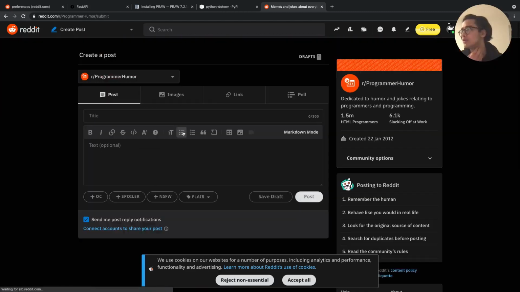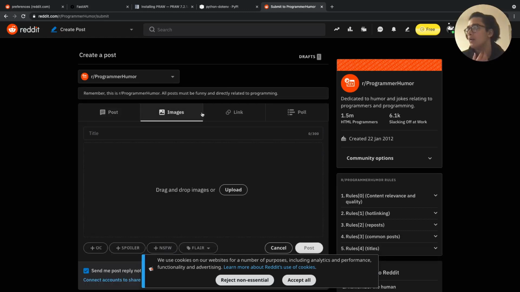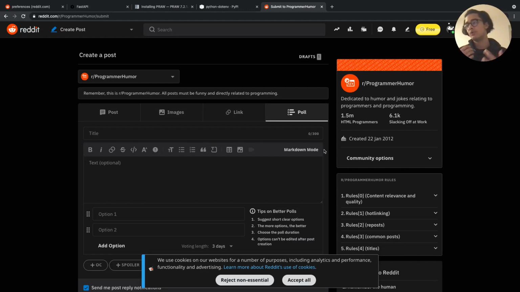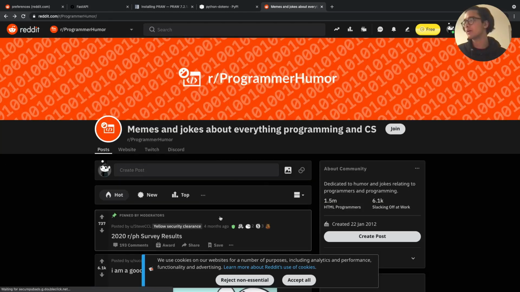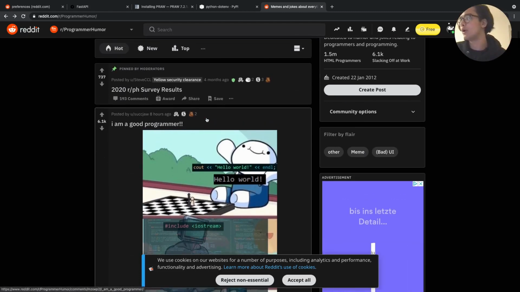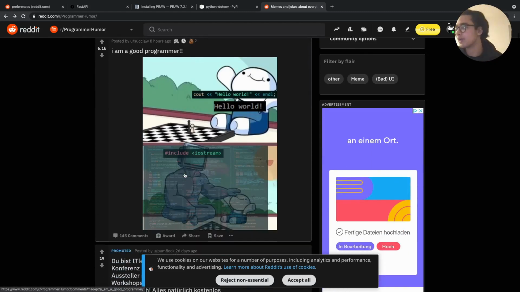If I go on to create post, they don't just have images. We can write a post as well. They have of course images, a link, and poll. So this opens some things up. So if we go back to the subreddit, discard all that. For example, if we were to get the hot posts, it'll also pick this up as well, and that won't have a URL, like an image URL that we want. This one does, this here.